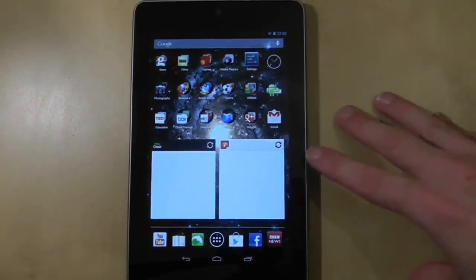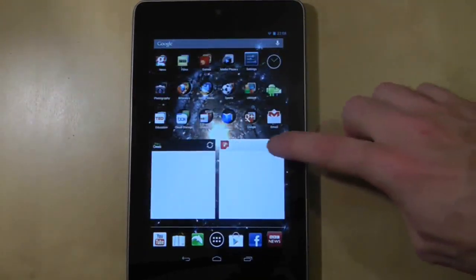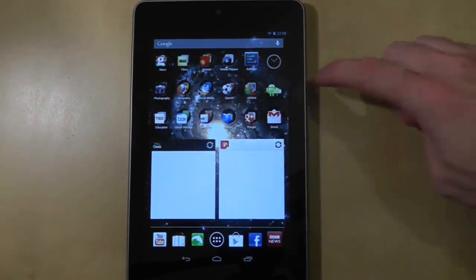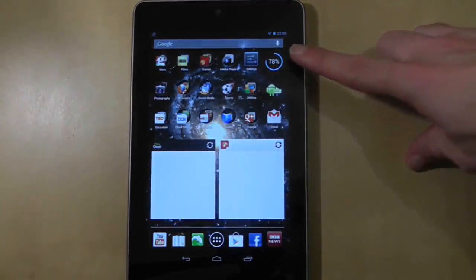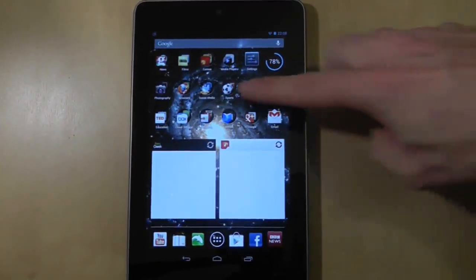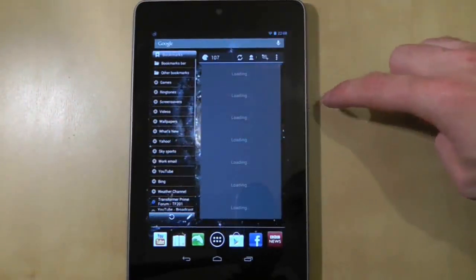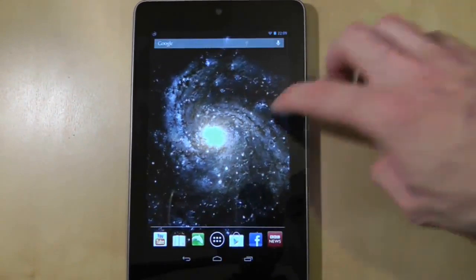Looks as though it's broken my widgets first thing. I'm not sure if it's going to fix them or not. Let's see if I can get them to work. There we are, I think it's just bumping the widgets back on now. May have to give this a few more seconds and minutes for it to catch up.